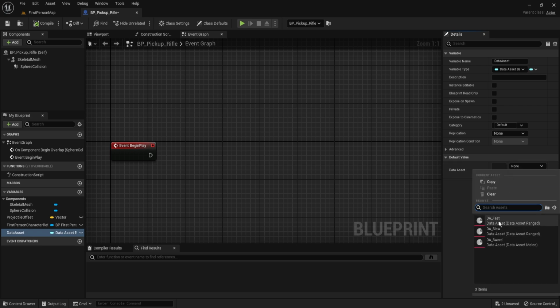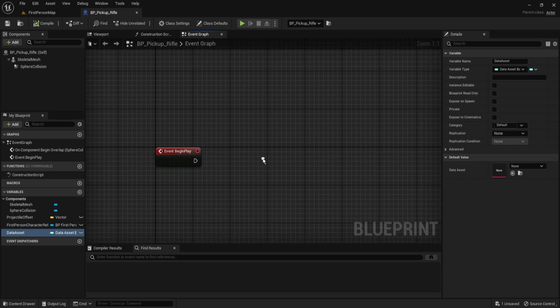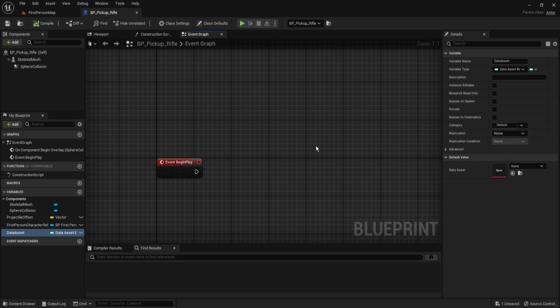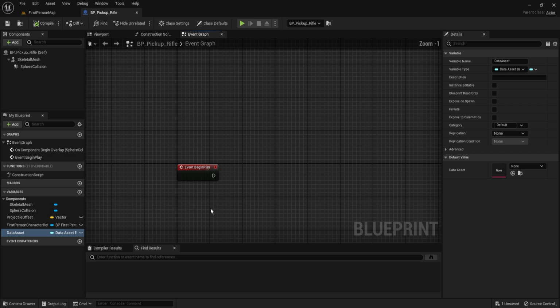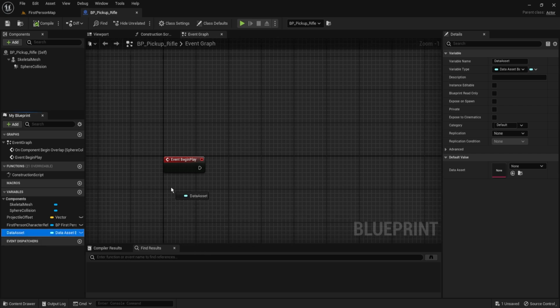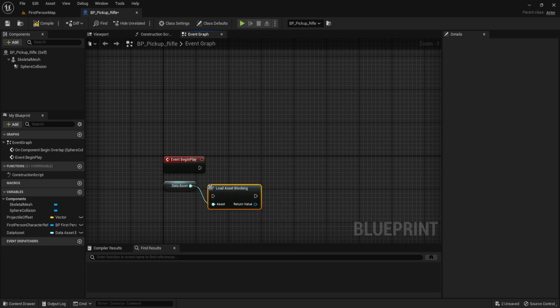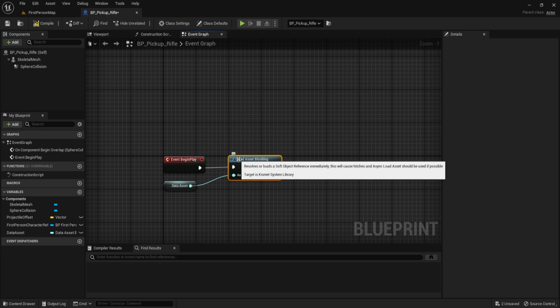It doesn't matter if it's the ranged or the melee. Normally, worth noting here, we would actually separate this because we would have a pickup melee and a pickup range, but we'll just stick with this here. With this in mind, we want to get our data asset, which is a soft reference, meaning it hasn't been instanced yet, and we're going to say load asset blocking. What this will do is generate the asset. It will instance it so that we can actually use it. It will load it for us.